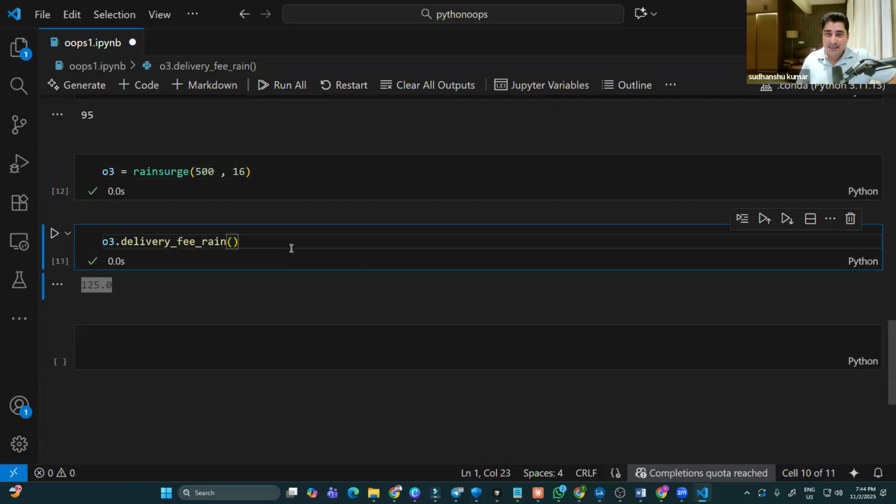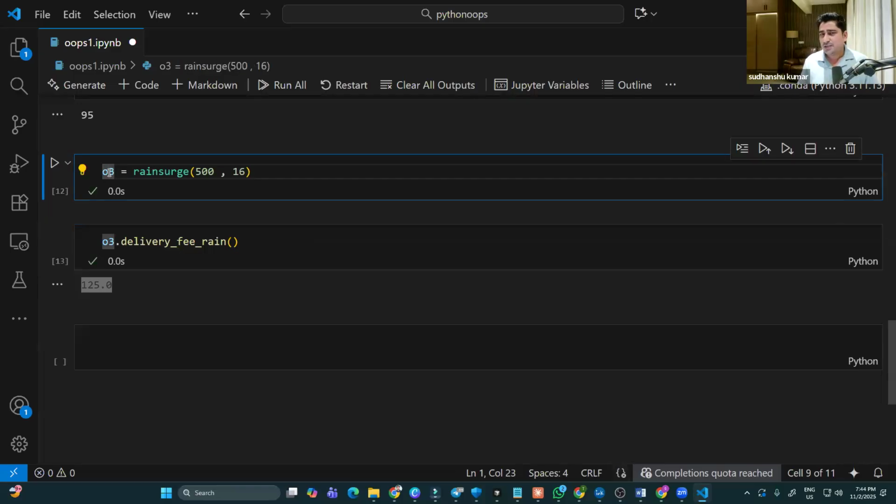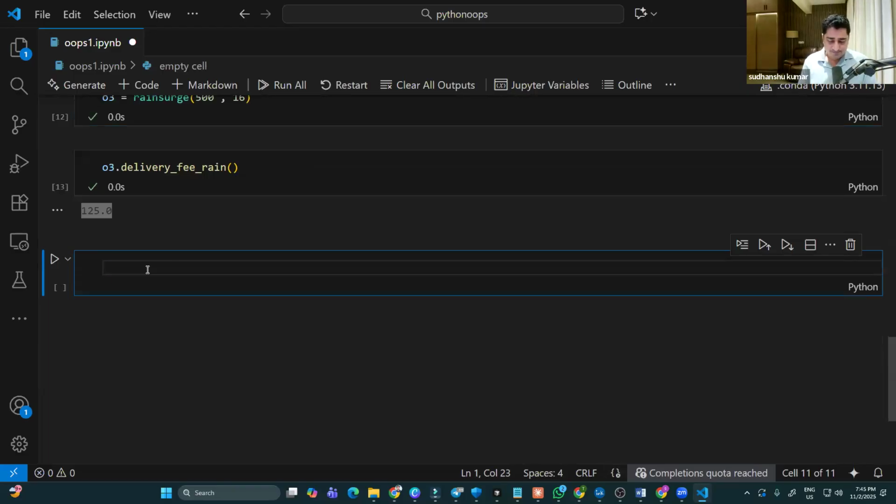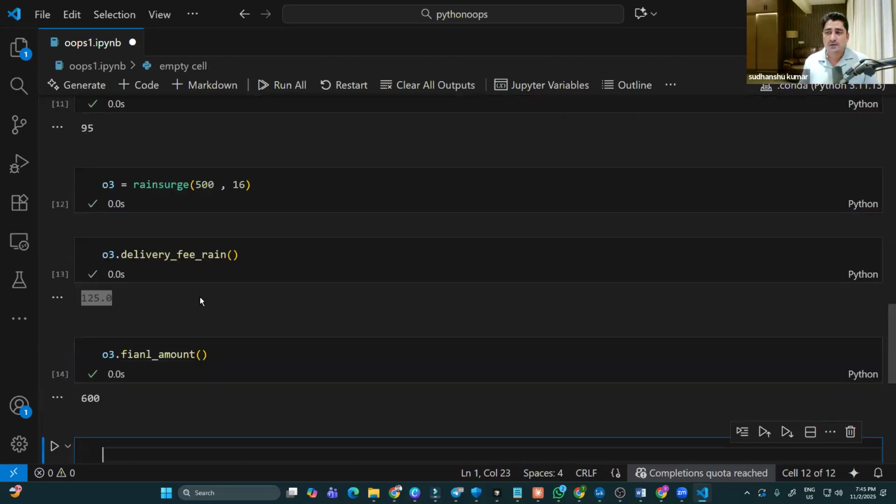Now maybe any one of you has not asked me a very important question, right? I'm able to do a calculation in case of rainy condition. I'm able to do a calculation while my order value is more than 1000 rupees. That's also fine. I'm able to do a calculation even in a normal situation, when there is no pass I have to give and there is no rainy situation. But the thing is, let's suppose I'm using object O3, and then I call my final amount, what is my final amount?